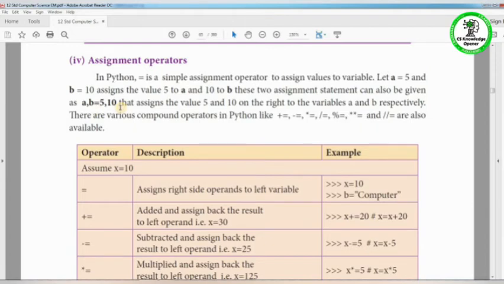Okay. So what are the various compound operators? These are called compound assignment operators. The compound assignment operators that we are going to use in Python are plus equal to, minus equal to, multiplication, that means asterisk equal to, division equal to, modulus equal to, exponent equal to, and floor division equal to. So these are all the assignment operators. Whatever you have used in the arithmetic operators, the same can be used with the assignment operator. So these are all called compound operators.